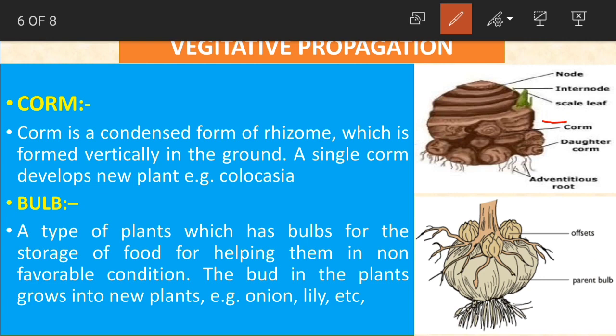And what is a bulb, children? For example, onion and garlic, all these are bulbs. Okay, a type of plant which has bulbs for the storage of food. These bulbs are going to store food within themselves, and this is going to help them in non-favorable conditions. Non-favorable conditions means if they do not get proper sunlight, no water resources, no proper air, or suppose the climate is very hot. From all these they are going to protect themselves, and the bud in the plants grows into new plants. For example, onion, lily, and so on.